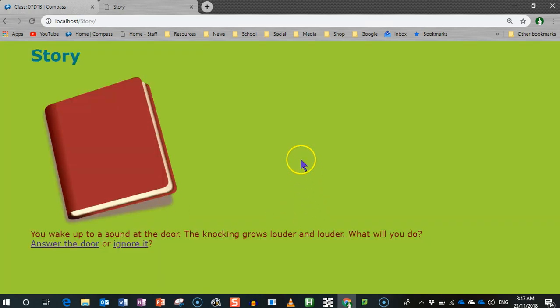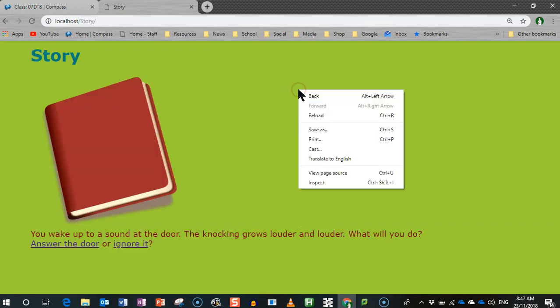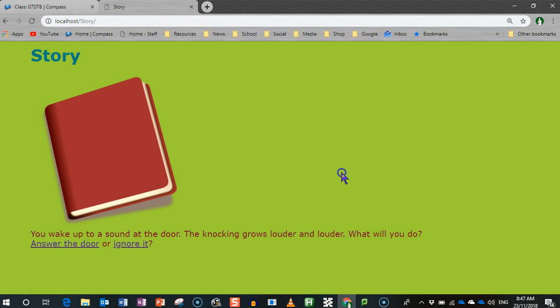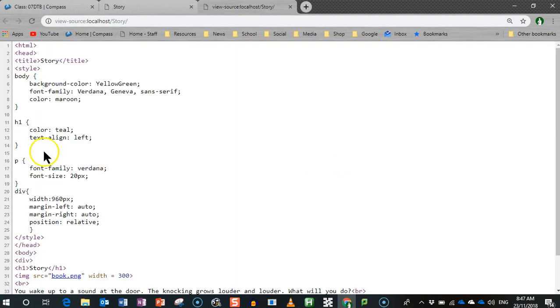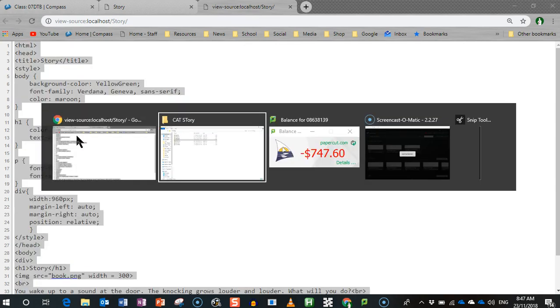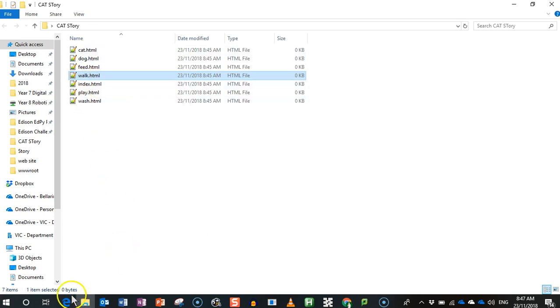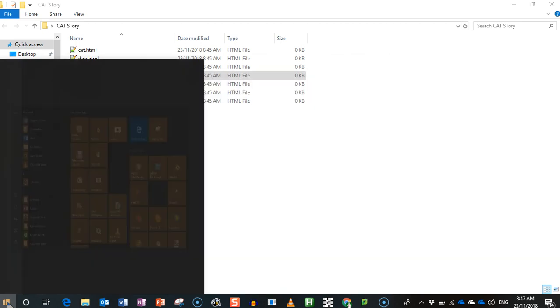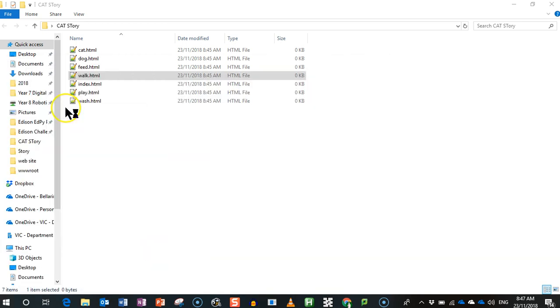And there's my story. I'm going to right-click on that and view source. Looks a little bit different on Explorer. I'm going to select all that code with Control-A, Control-C to copy, and then I'm going to pop it in my first document. So let me get my first document open. I'm going to open Notepad++. There it is.